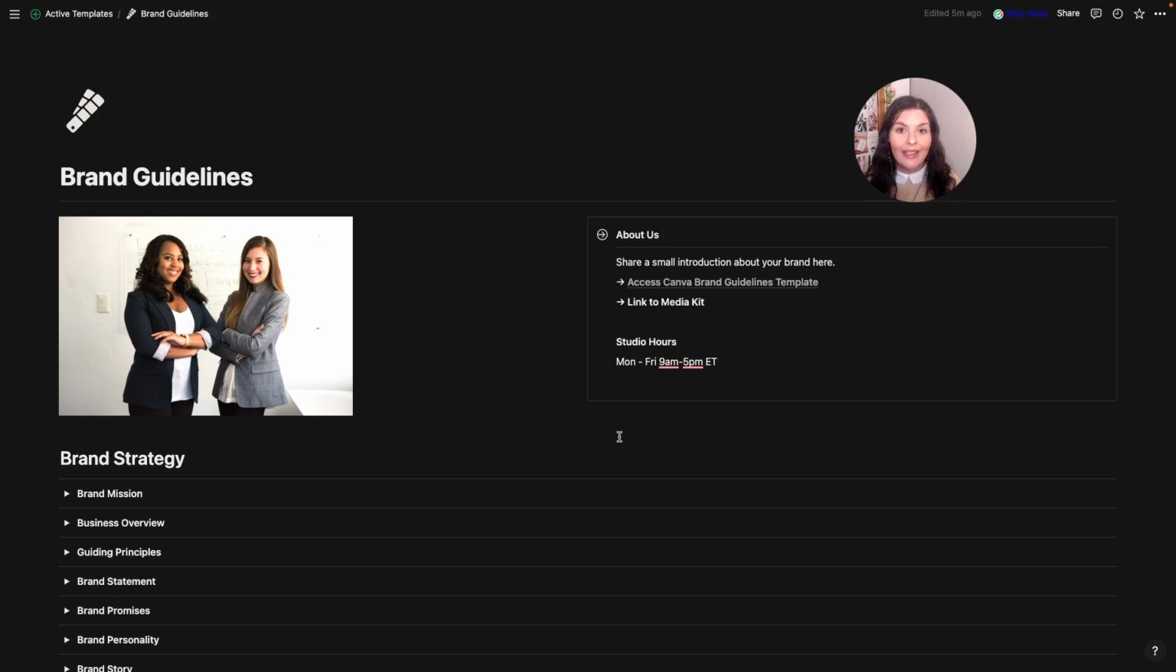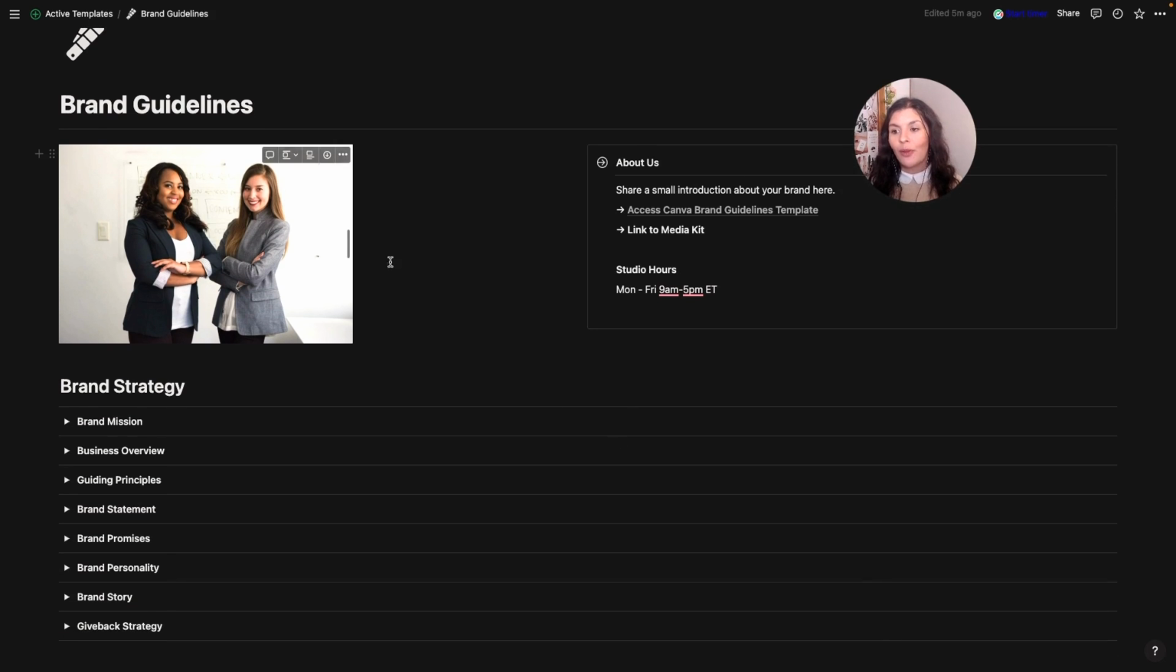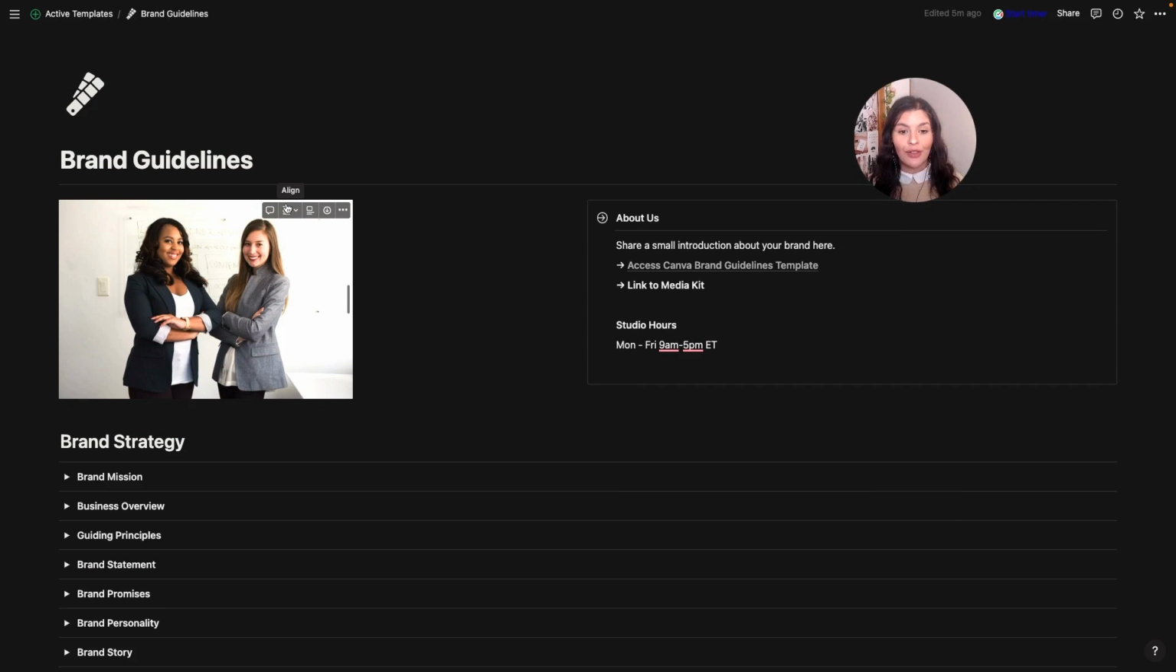So let's go ahead and walk through the template and you can see why it might be valuable for you to have as well. So here at the top, we've just got a picture. This is a stock image. You would add a picture of yourself or your team. Then here on the right, you would add a small introduction. And here I've got a link to that brand guidelines template. So if you want to share this out, you could say access our brand guidelines here.